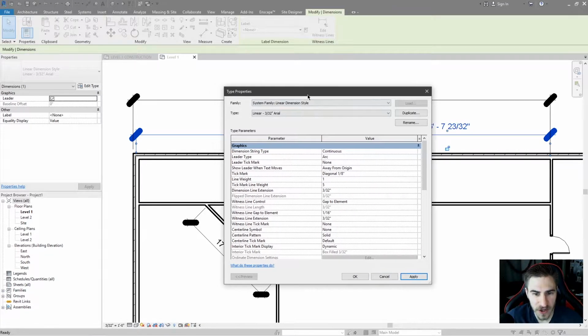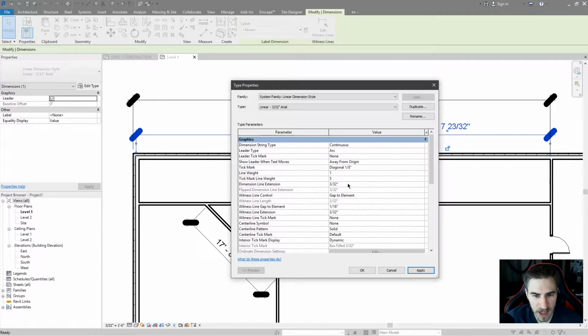Dimension line extension. So the dimension line extension, currently set at 3/32, is the extension beyond the dimension itself. So it's going to be that portion there, and you'll see it on both ends. To make this a little more drastic, I'll change this to 1/2 inch so you can see the difference. There's that extension of 1/2 inch extending from the edge. Change this back to 3/32.